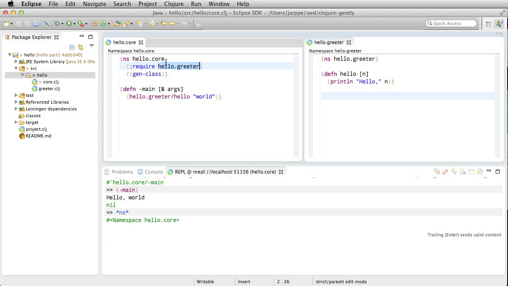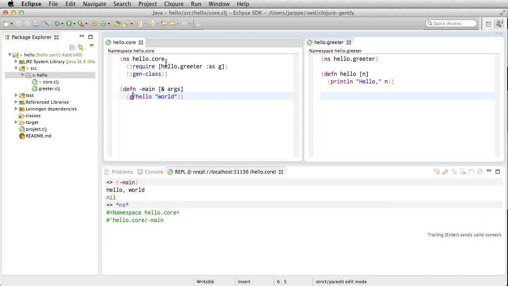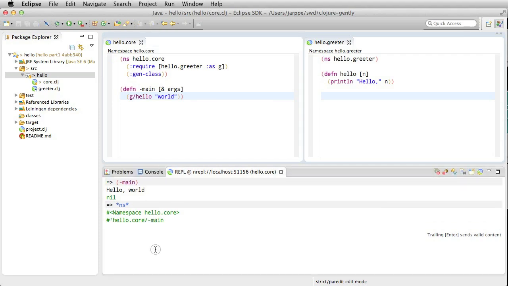Okay, let's change this by making an alias. Wrap this into vector and say that I require this as, let's say, G. So now instead of writing this long name, I can just shorten it to G. I save it and I load it into REPL, and REPL is still happy. Let's call main, and it works. Okay, this is how you require.